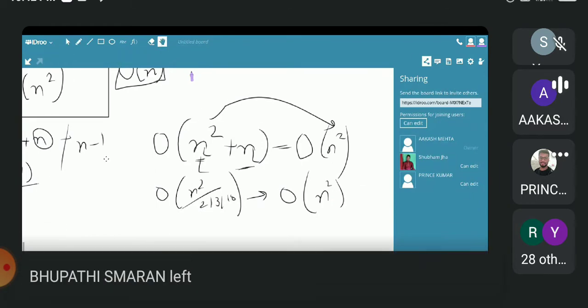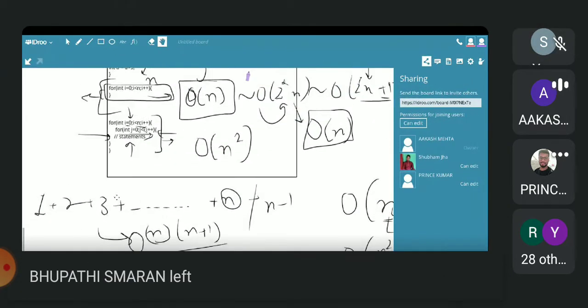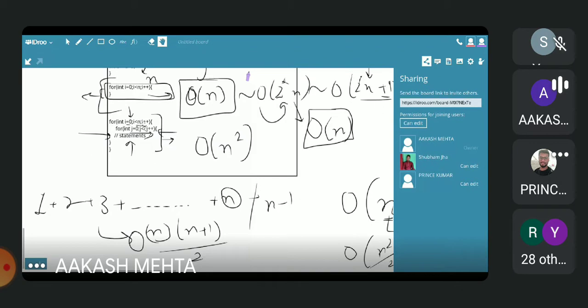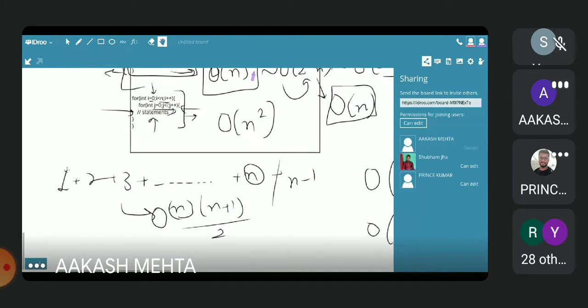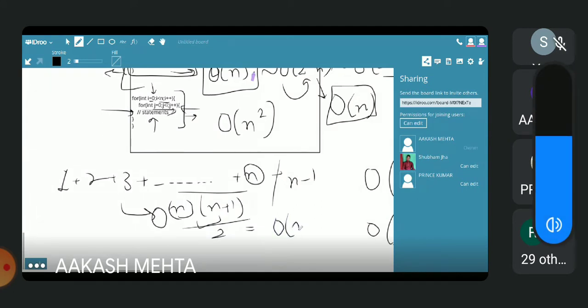Okay, so what we see is that if we take a for loop from i equals 0 to i less than n, and j equals 0 to j less than i, then for i equals 0 this loop runs 0 times, then 1, 2, 3 and so on. So the total number of iterations, the summation of this, will be n into n plus 1 by 2. So this is like n square plus n by 2. So we can just ignore other values and say this is of big O n square.